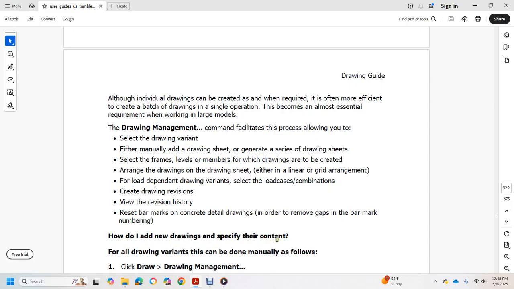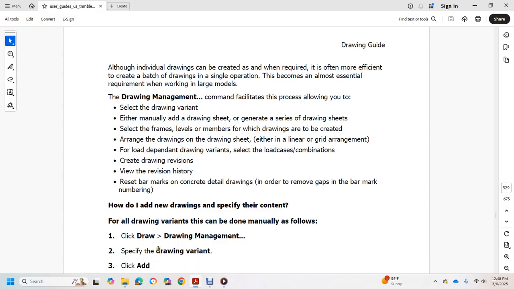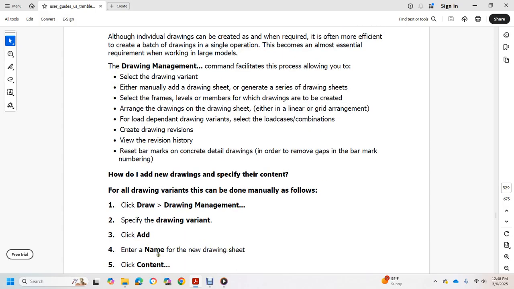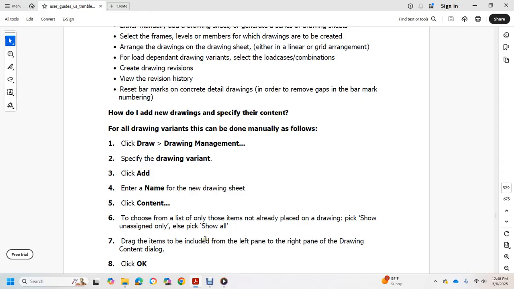How to add a new drawing? Specifying the content for all drawing variants is done manually. Click Draw, Drawing Management, select the drawing variant, click Add, and enter the name of the new drawing sheet. Click Content, then choose the list of only those items placed on the drawing, or pick Show All. Drag items from the left pane to the right pane in the drawing content dialog.